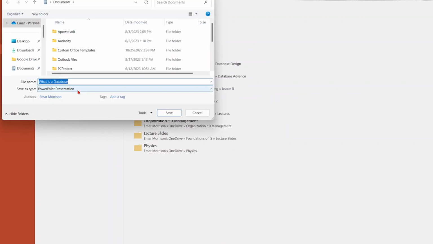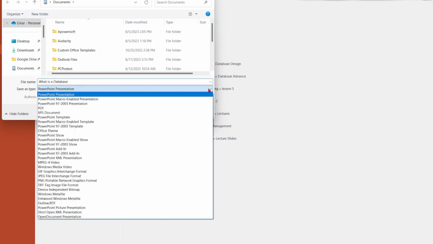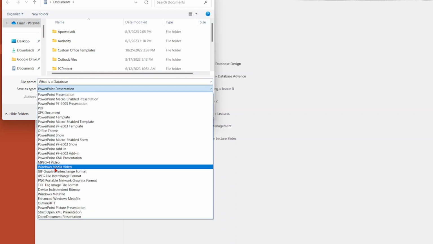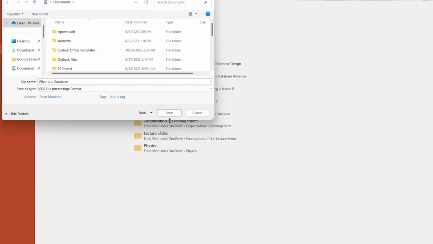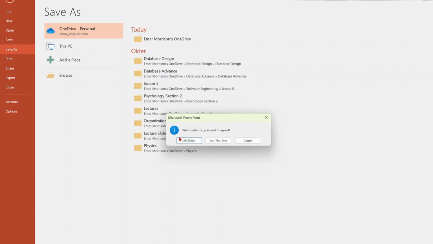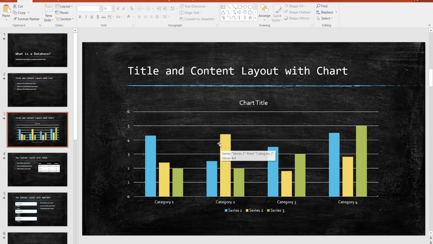And instead of saving as PowerPoint presentation, from the drop down, you're going to select JPEG or PNG, whichever you prefer. So I'm going to select Save. Now here it asks, which slides do you want to export? You can export all of them or just this one. So I'm going to go with just this one, which is the current one which I am on.